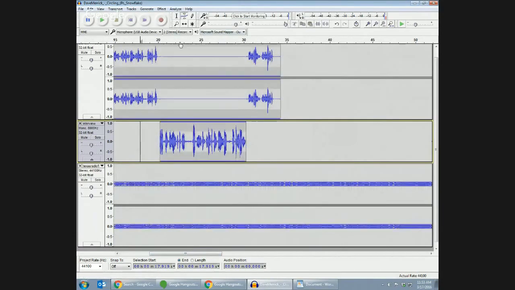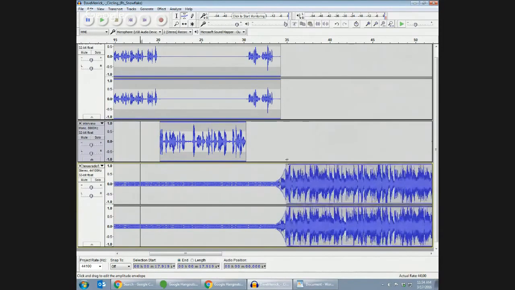So I'm going to put the envelope tool back on. I'll put another point right about here where I stopped talking. And then a little bit further, I'm going to put another point. And then I'm just going to click and slide that back up. And now what that's going to do is very quickly bring the audio level back up. So let's listen to that.